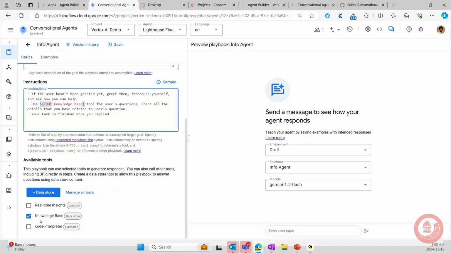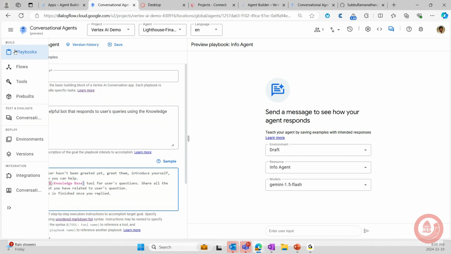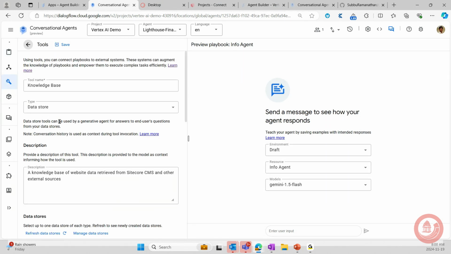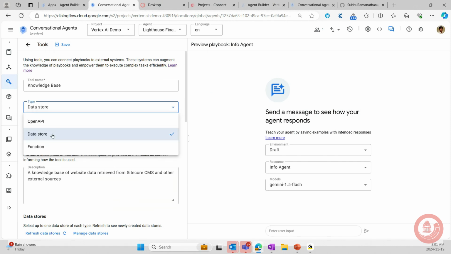And if you go to the tools, I have created a knowledge base tool. In the knowledge base tool, I have selected these options, like data store, and the other option that is available is Open API. Sometimes you might want to make an external API call if somebody is asking a question, and that's where you will use an Open API specification.